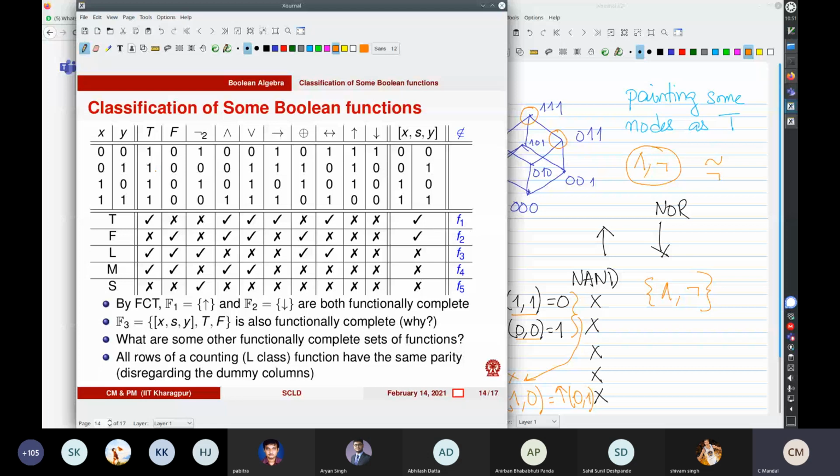The penultimate column, XSY, actually represents a multiplexer. S is the select input. If you look at the table, I've just represented it compactly. So S is the select input. What can you say about the completeness of a multiplexer? Is it functionally complete by itself?